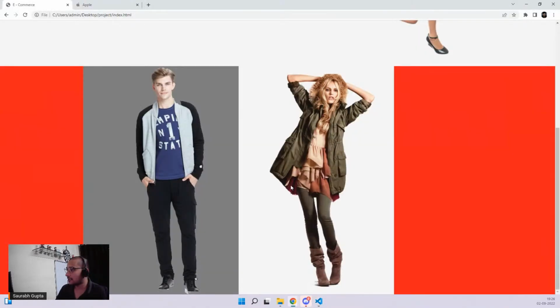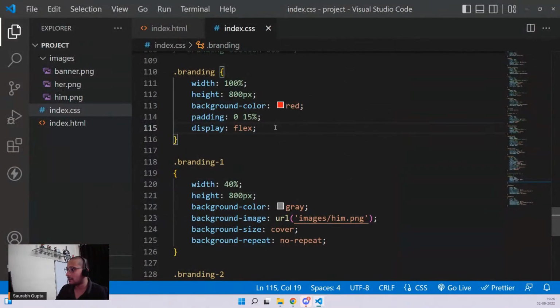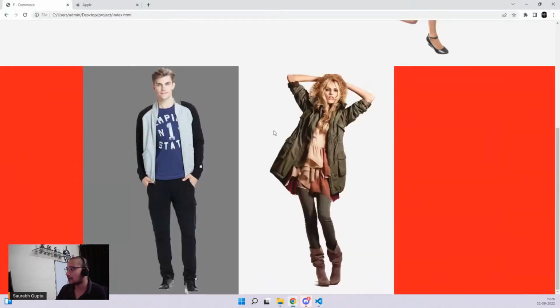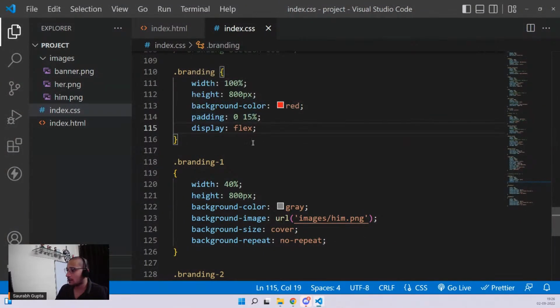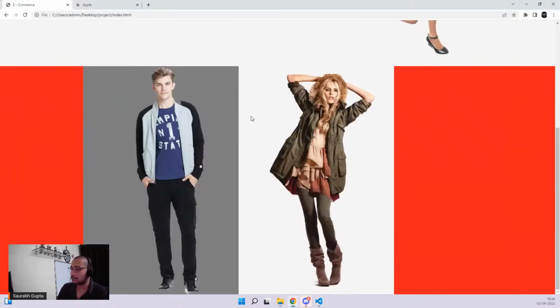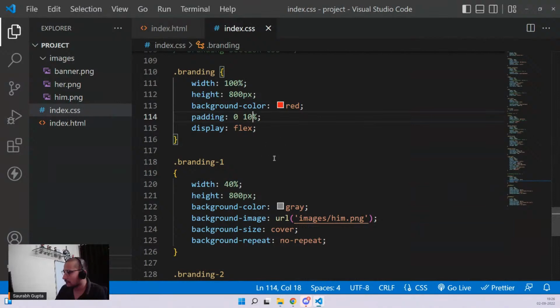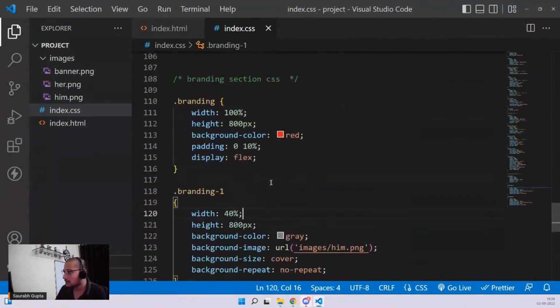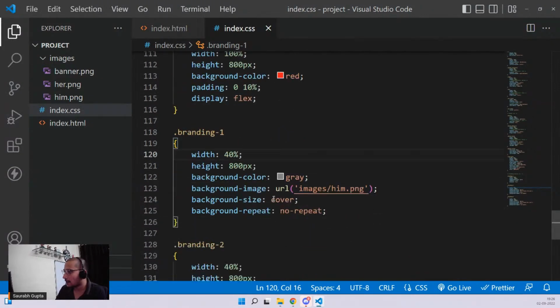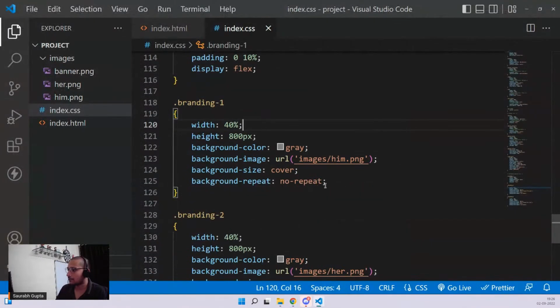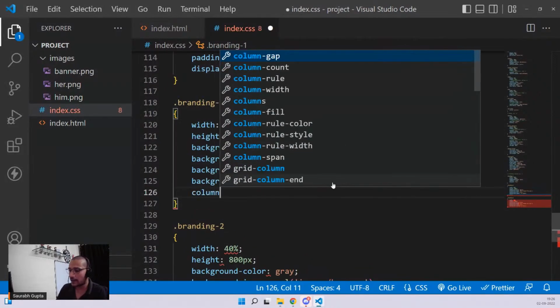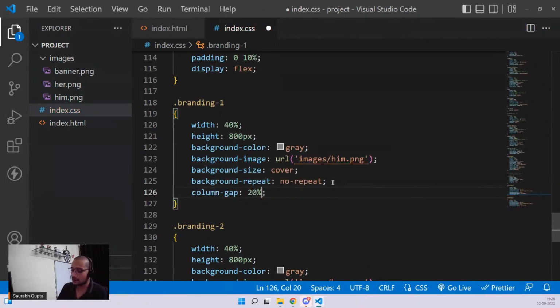So 40, 40, they're taking 80 and 15 is padding. So 15, 15, 30. Okay, that's too much. I think 10 will be fine. That's the complete size. Okay, but then wait. If it is 40 and 40, they're taking 80 and okay, yeah, padding 10. So I want them to have a column gap of 20%.